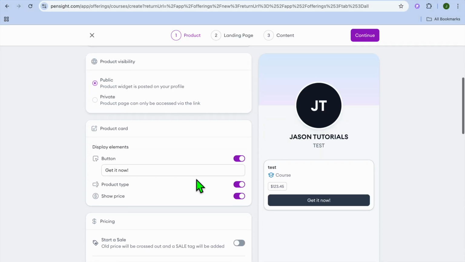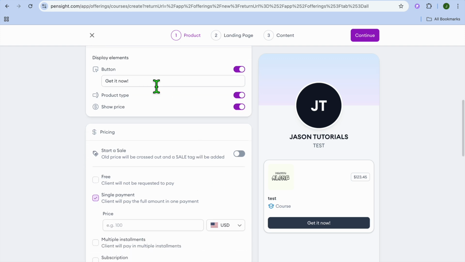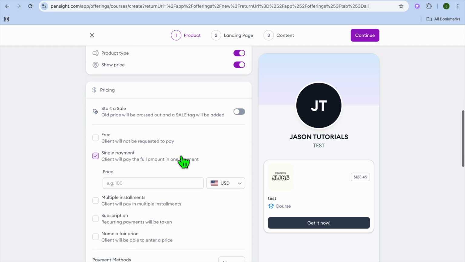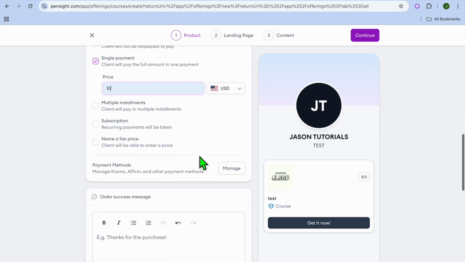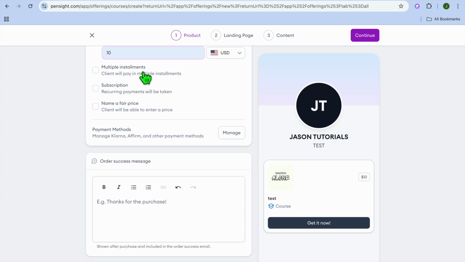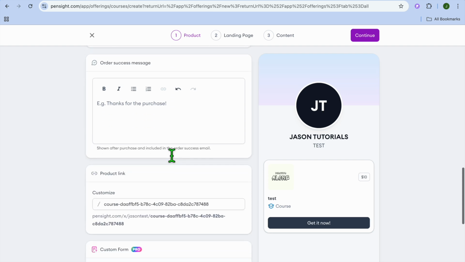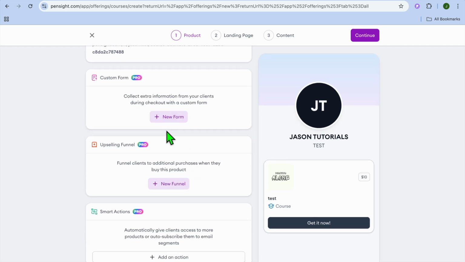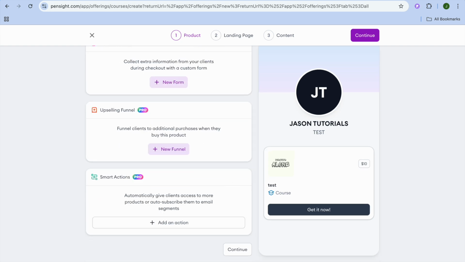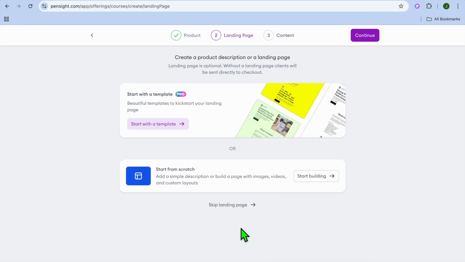Then after selecting the cover image, you'll scroll down, and from here you can also edit the call to action button, and you can scroll down and you can set the price that you would like to sell your course for. After setting the price, you can choose whether you like to allow persons to pay in multiple installments, or you like to create a subscription program, or you'll allow them to set their own price. After doing this, you'll simply scroll down and you can edit the thank you message, and you can also create a custom form if you want, which will allow you to collect extra information. After doing all of that, you're going to tap on continue.